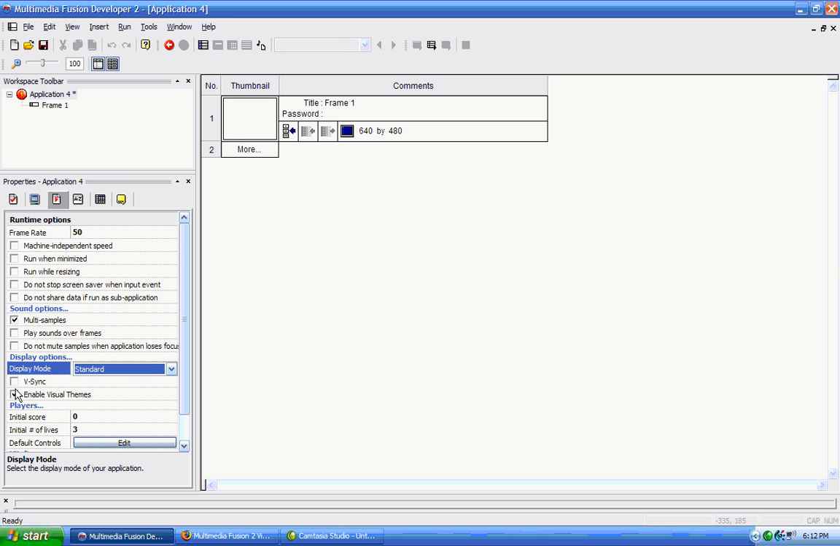After that, then we have VSync. This will synchronize the application with the display. Enable visual themes.